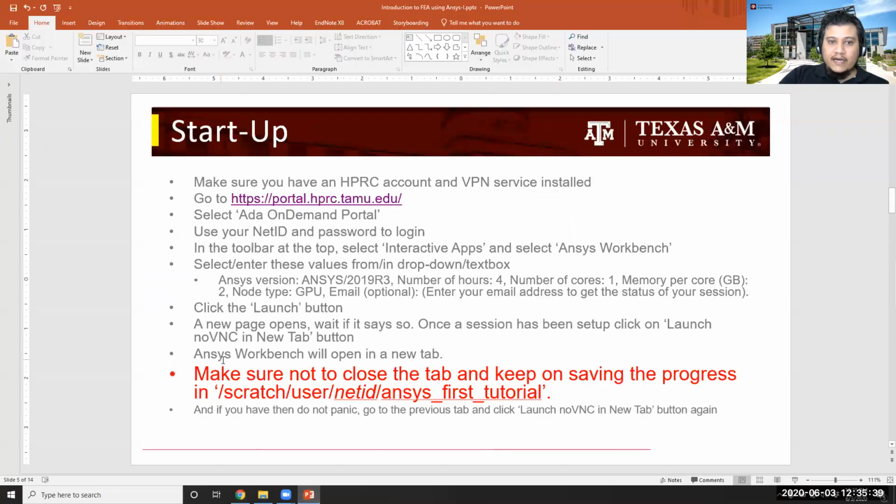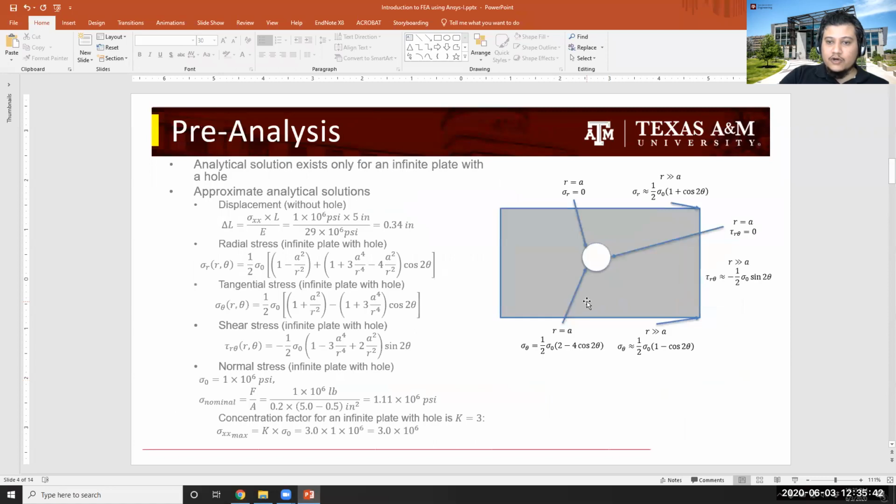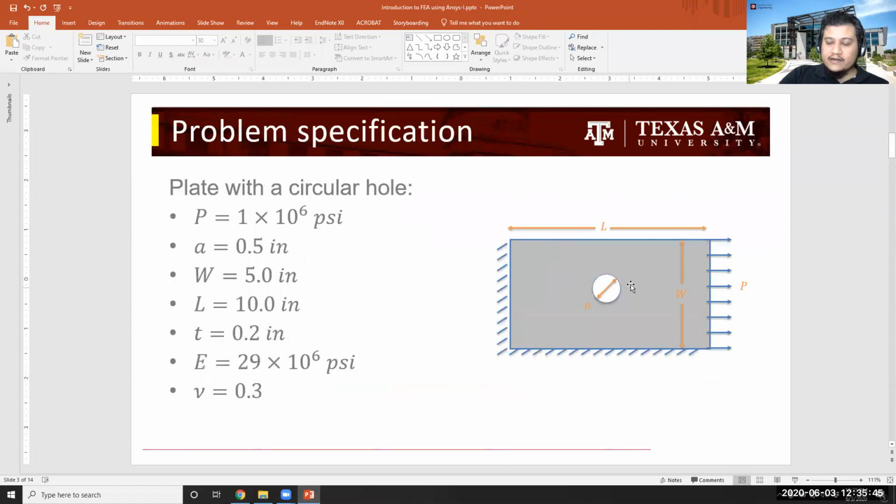So if we quickly go back, my geometry is composed of a rectangle, and in that rectangle there is a circle in the middle. The dimensions of the rectangle are 10 inches by 5 inches, and the diameter of the circle is 0.2. For it to be in the center, the circle should be 5 inches from this corner, and 2.5 inches from the bottom or from the top, to make sure that your circle is at the center. So these are some of the things which we need to define in our geometry.